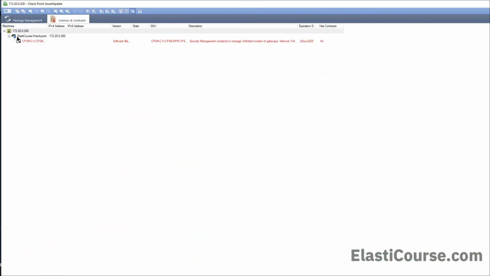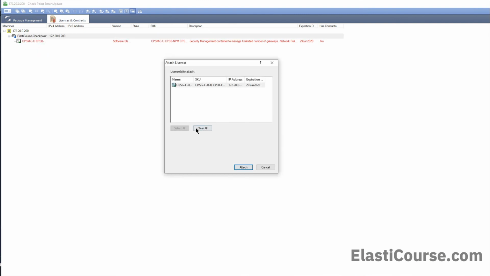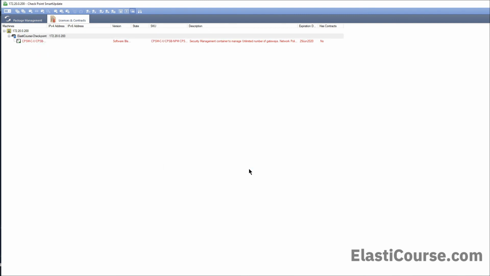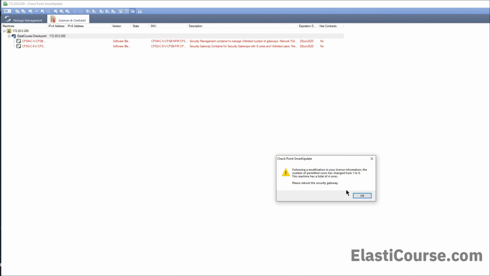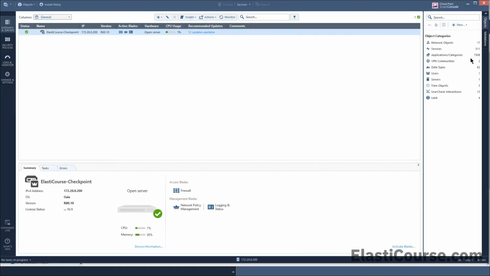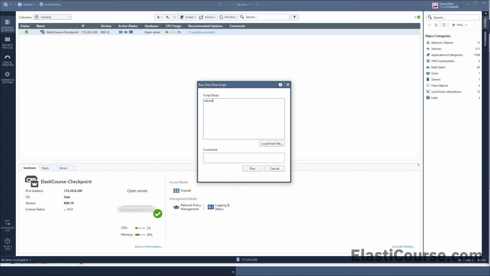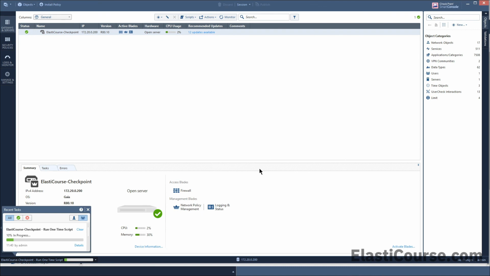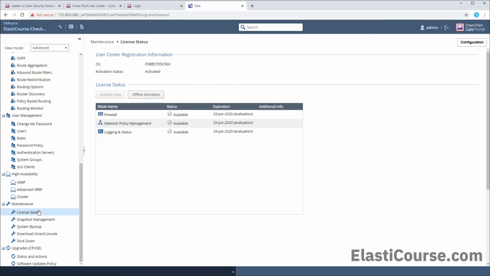And now I went back to the software and licensing contract and I did attach my new updated license to the firewall. Now it showed me that I have to reboot the device again. So let's go back and close this one. Now let's do one more time, one-time script, reboot. Now it has been running. Now if I go back and log into the firewall, I finally see activation status activated. All the items are showing to June 29.